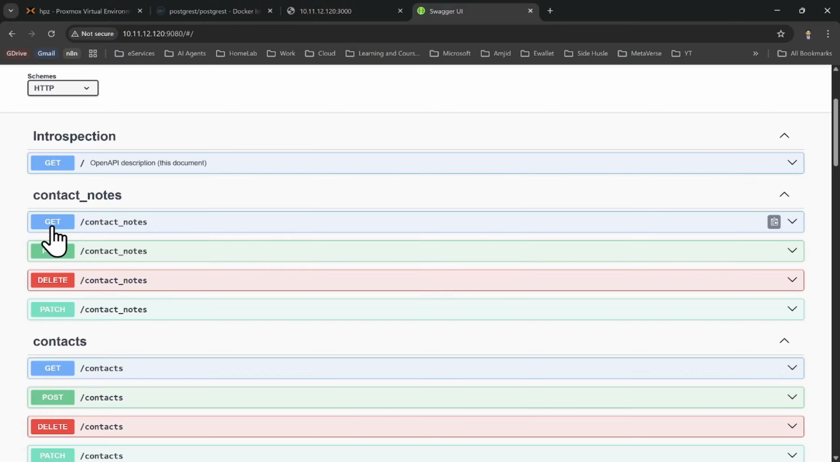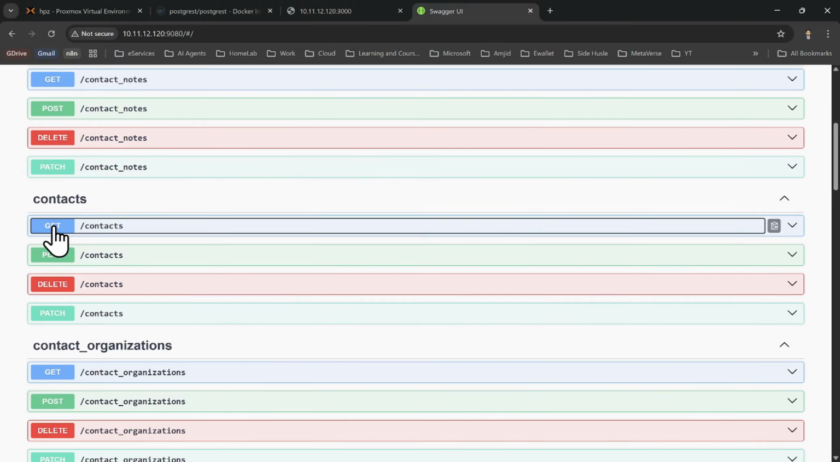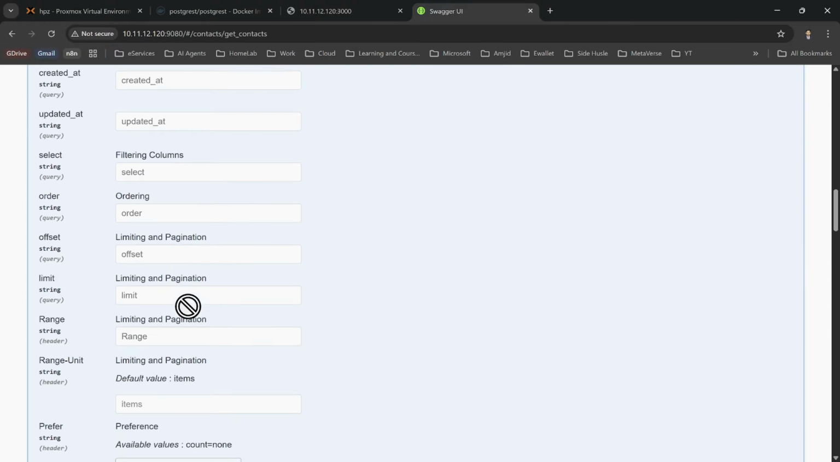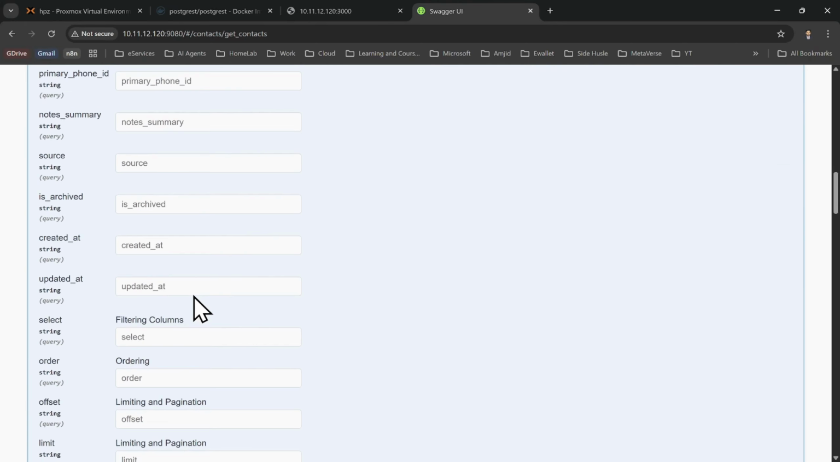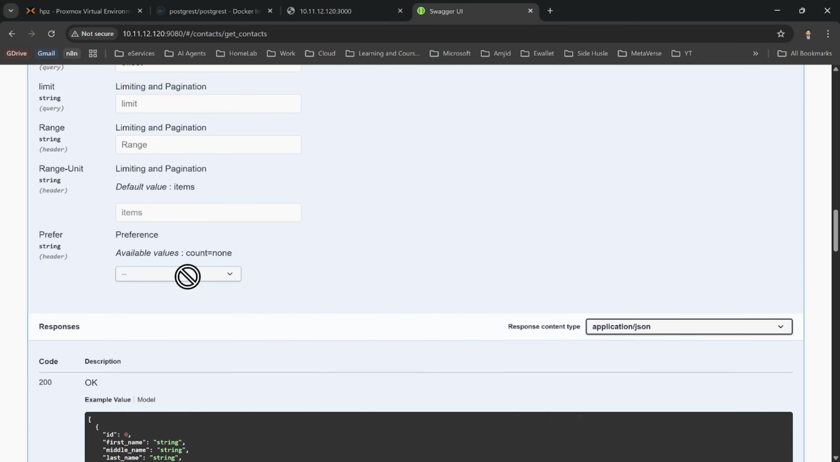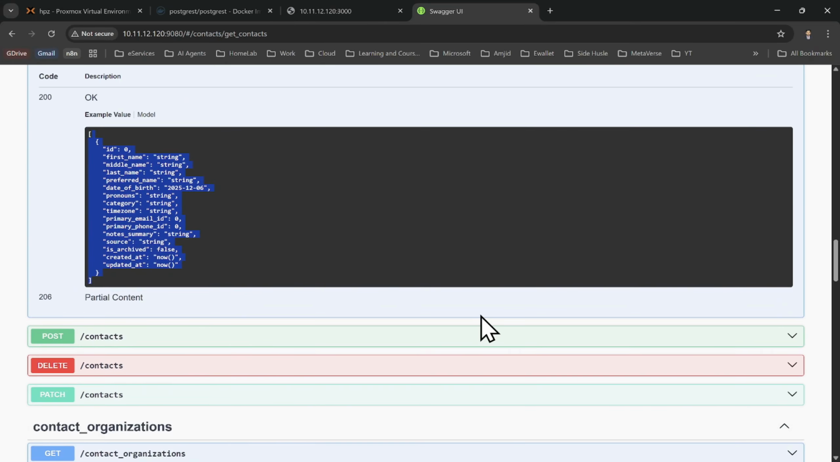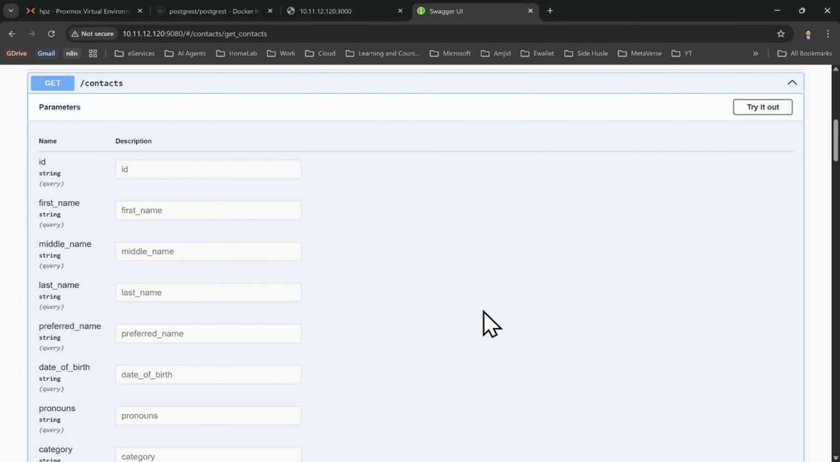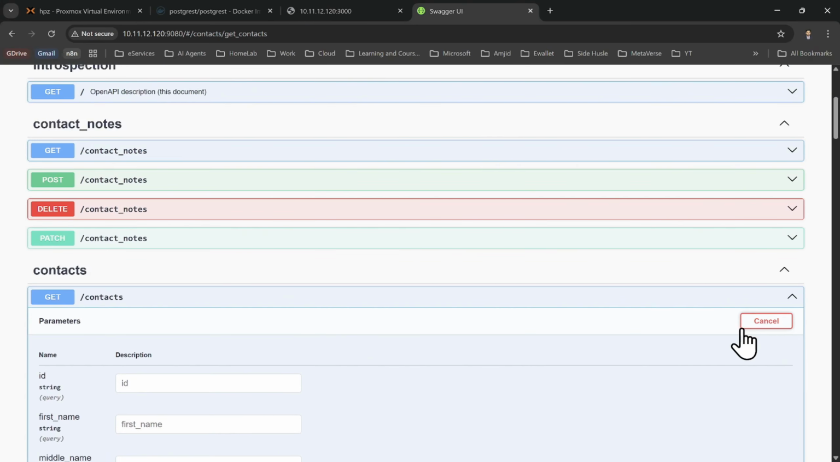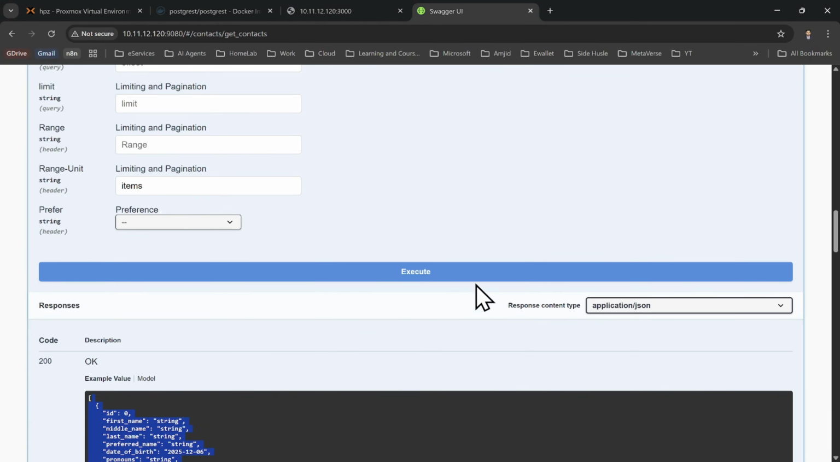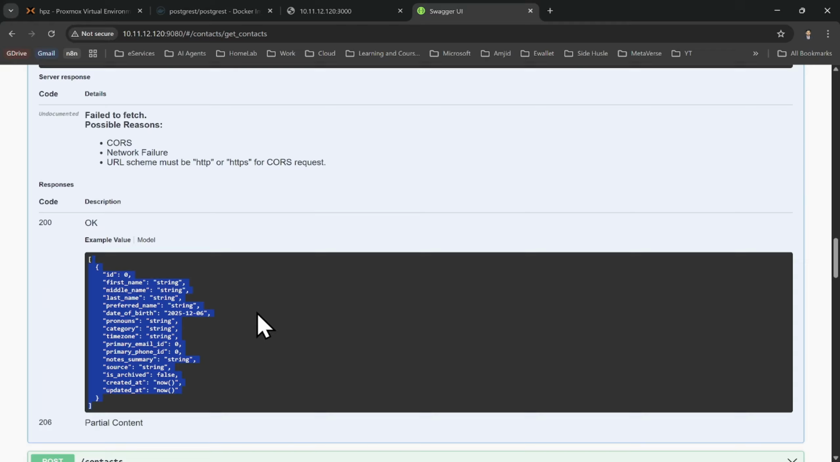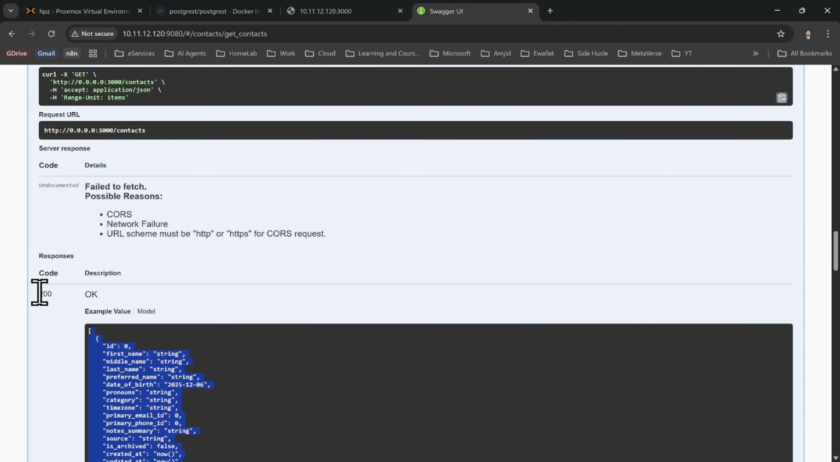If I check, for example, contact, and click on get contact, you can see all the parameters here. Within those parameters, I can even have the payload here. Then if I execute this, I can directly execute from here. I'll try it out and then simply execute. After execution, you can see the status is 200, which is okay, and the example value is here.